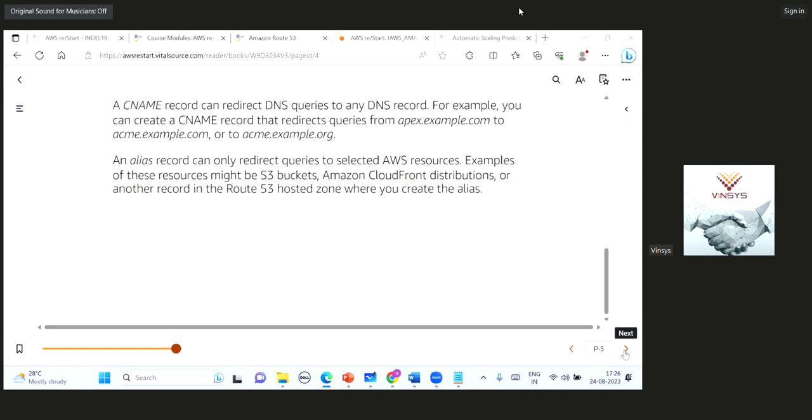It is the most important question. If you are going through interviews maybe and the examiner has decided to check your knowledge of DNS, then it is a most probable question. What is the difference between CNAME record and alias record, right?